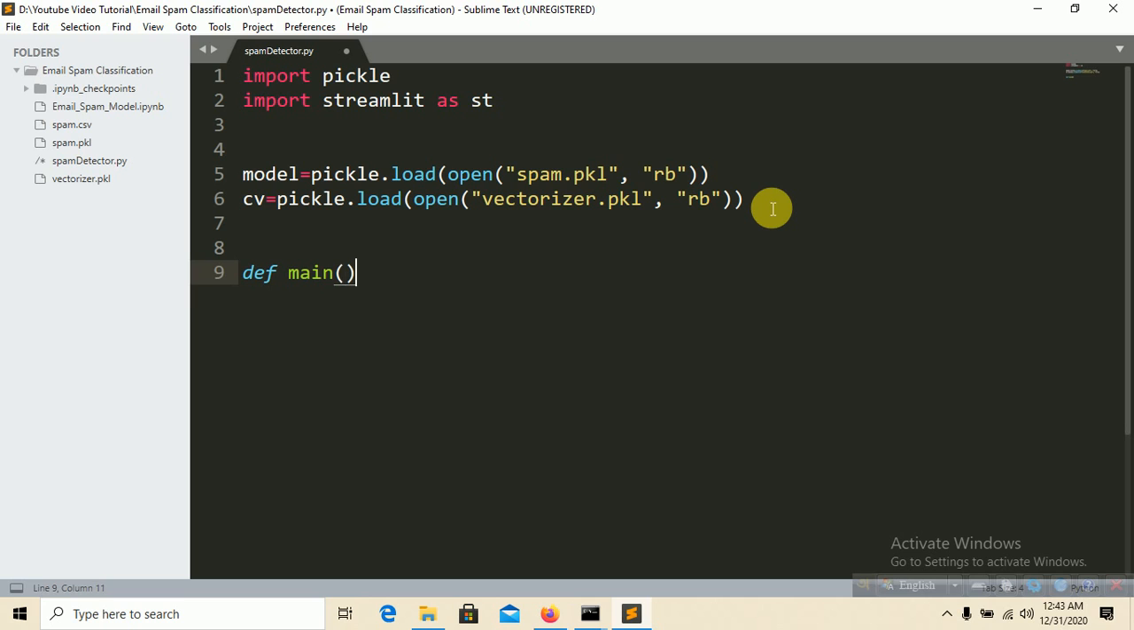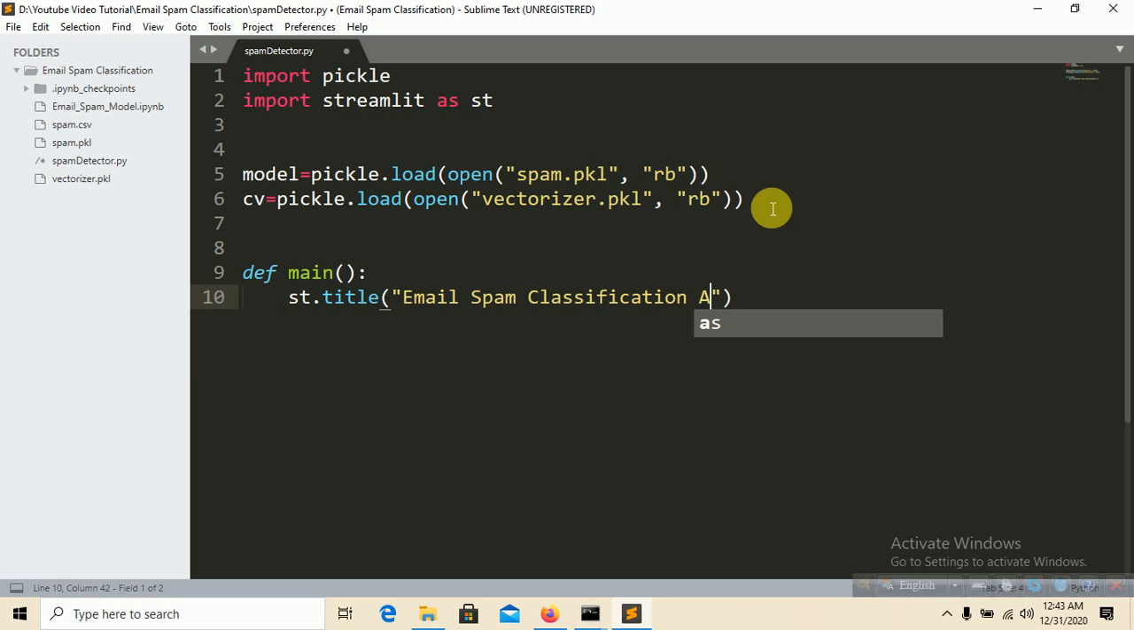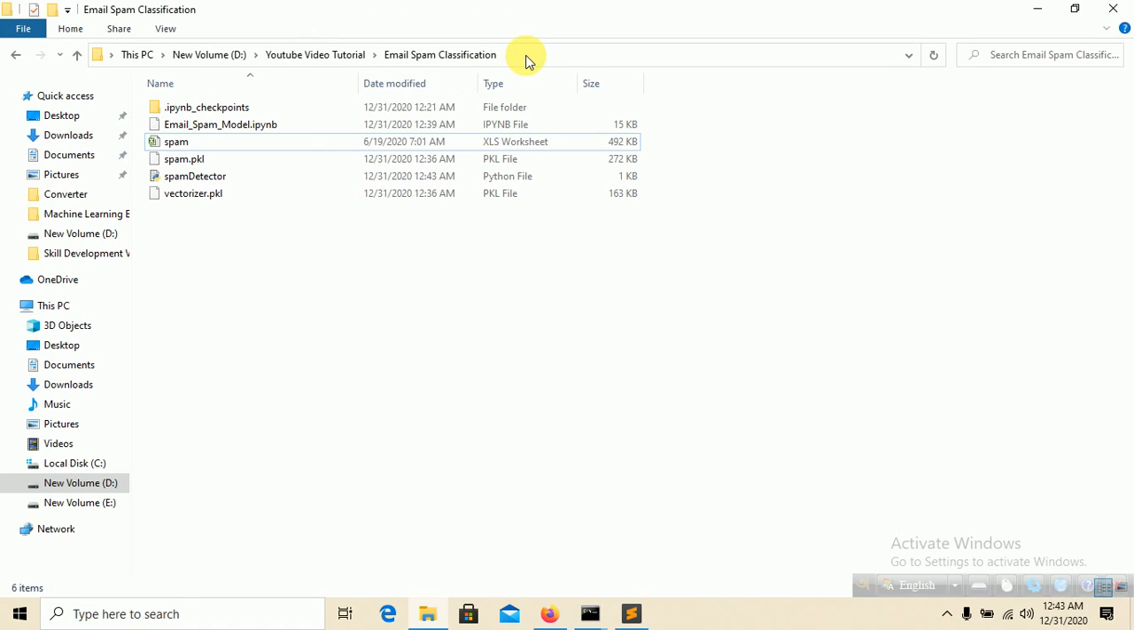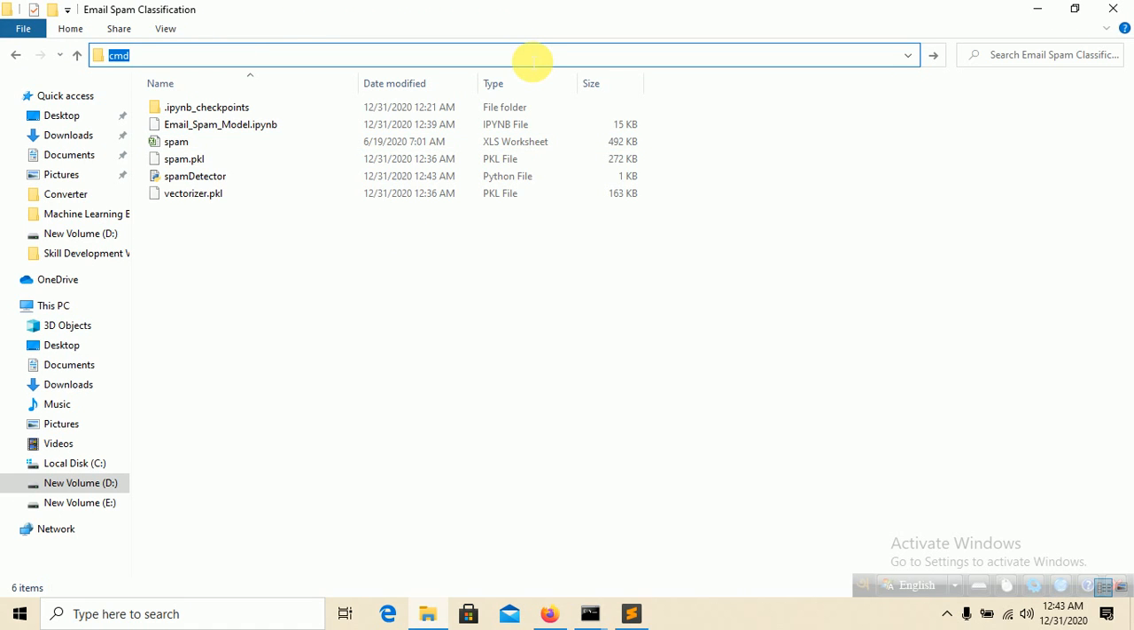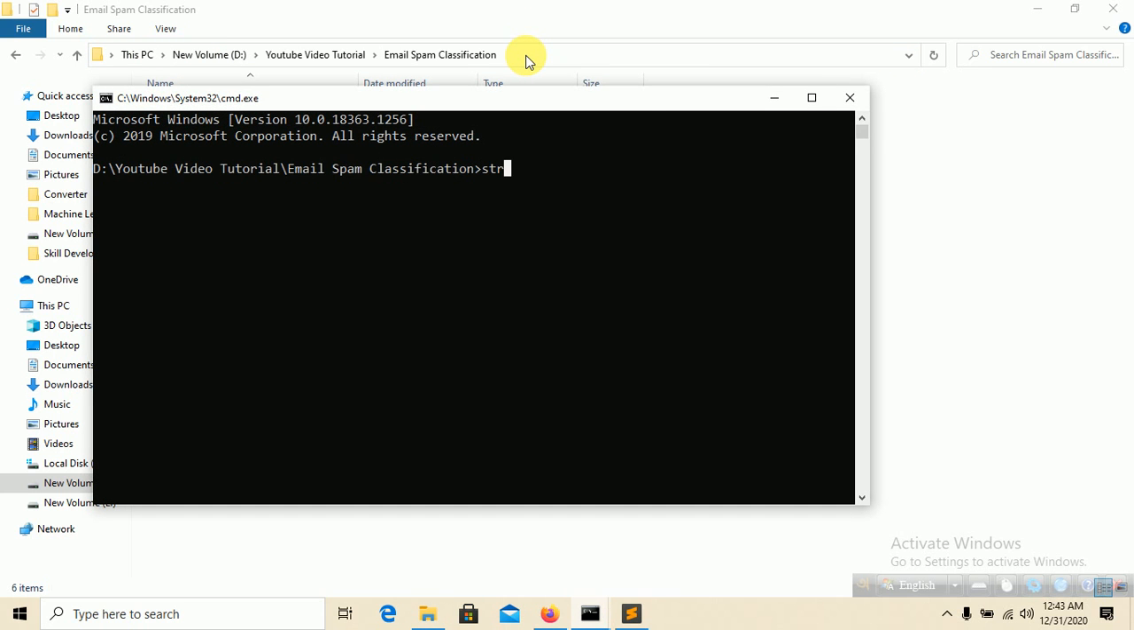So def main function, we are going to put a title here, st dot title, and the title name, let's say email spam classification apps. Okay, and we also need to call this function here. Save it, go to this folder and check whether it will load or not. Click here, cmd, and type streamlit run.